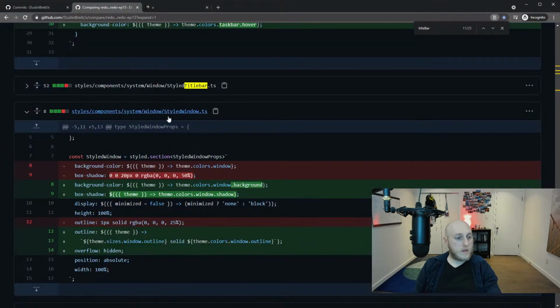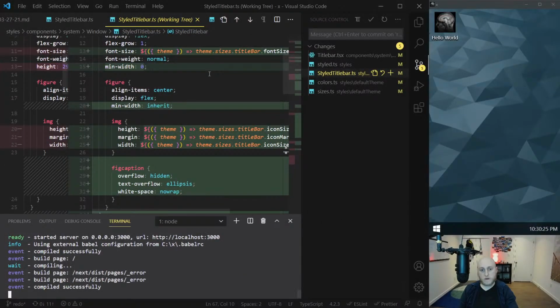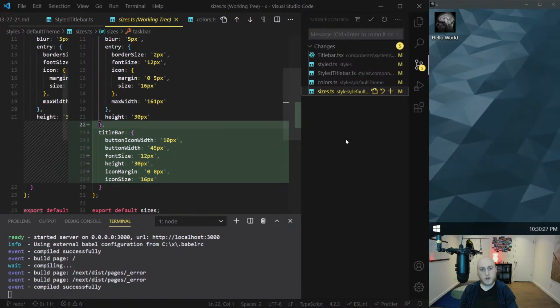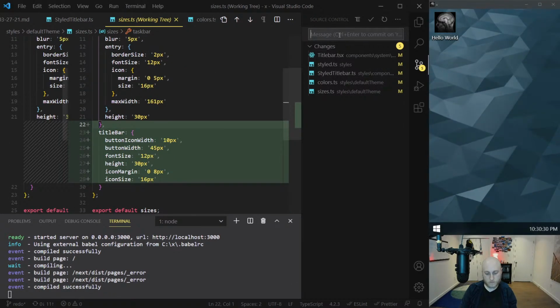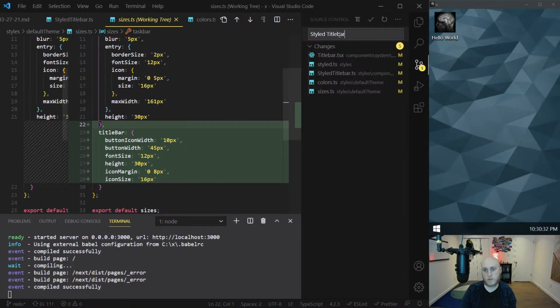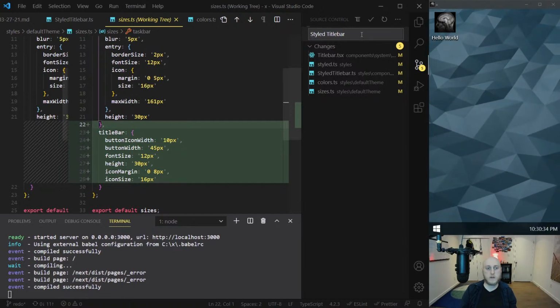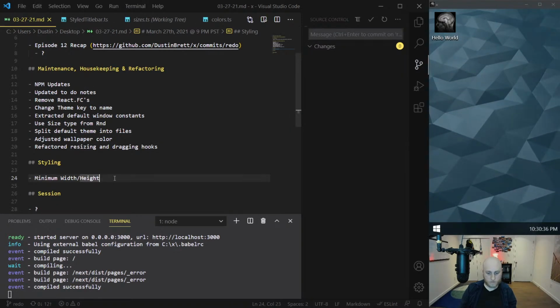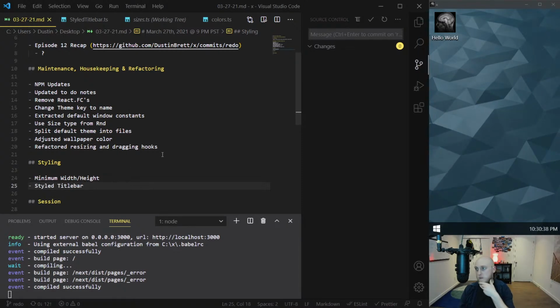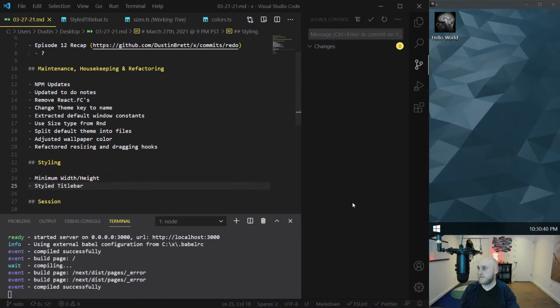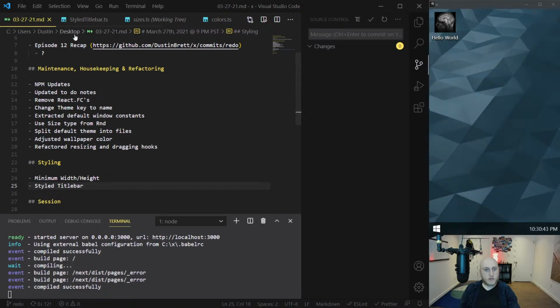So let's go back into the code and maybe just commit what we've done here. Yeah, I think we're good. So, styled title bar. And let's add that to the notes. Styled the title bar. Cool. All right, what's next on the list?